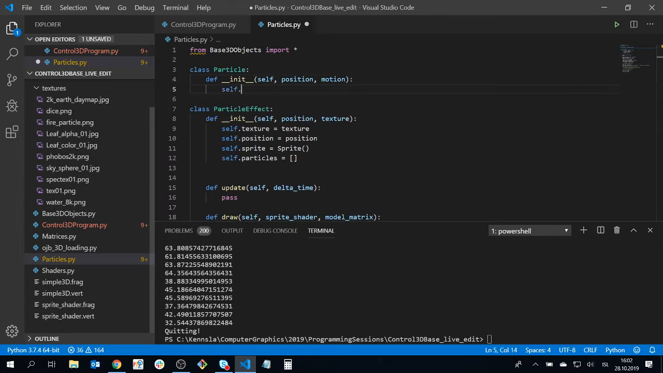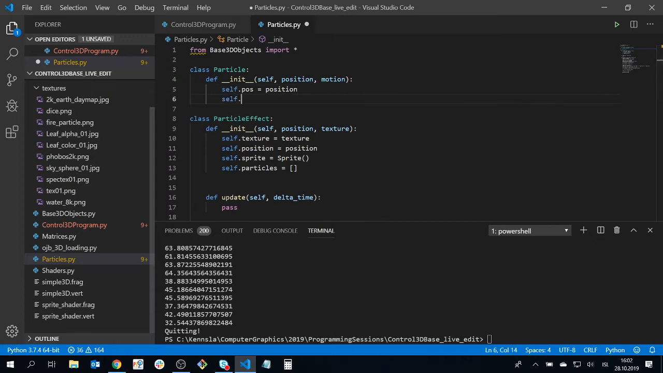So self dot, let's just say pos equals position, self dot, something like that.